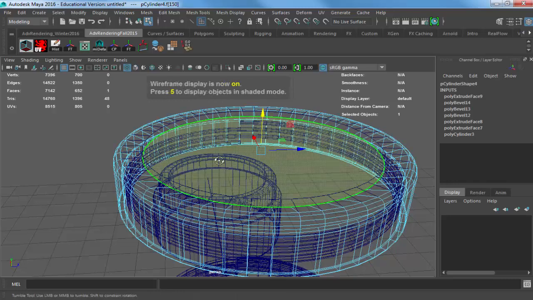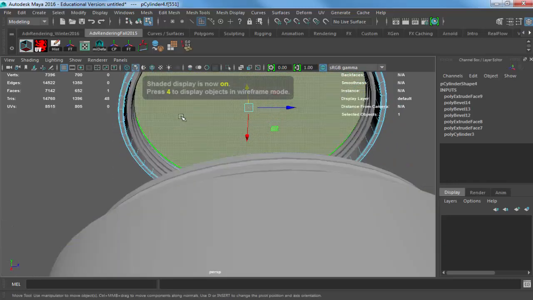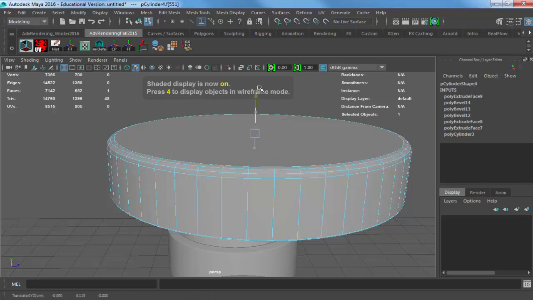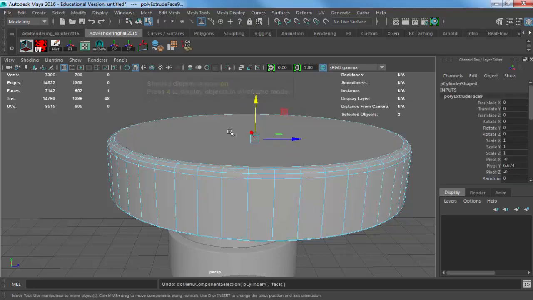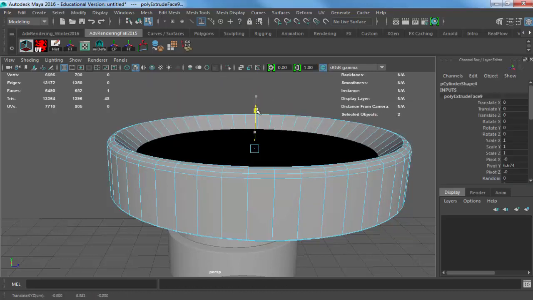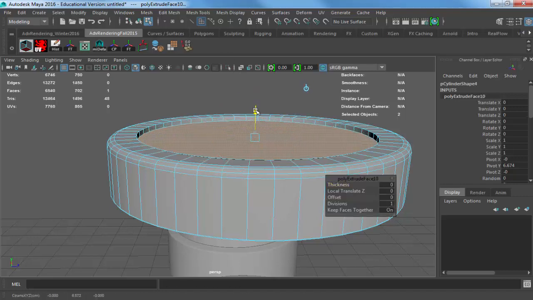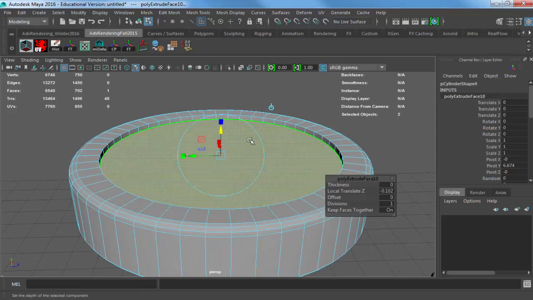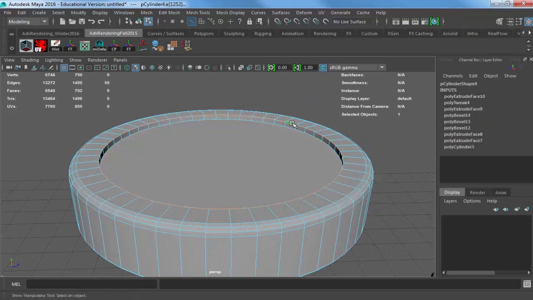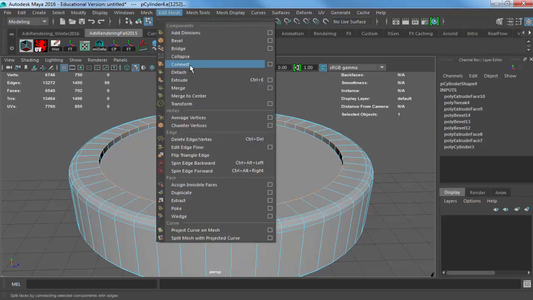Where's it at? A little tricky to select. There it is. No, maybe not. Yeah, that should have worked. Hold on. Extrude it again, push it down. There it goes. I just messed up. So that's good. So now we just take this, add a little bevel.